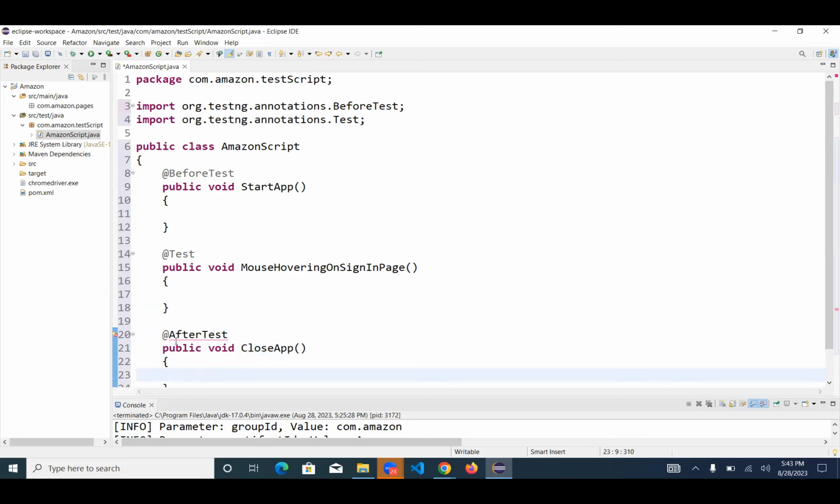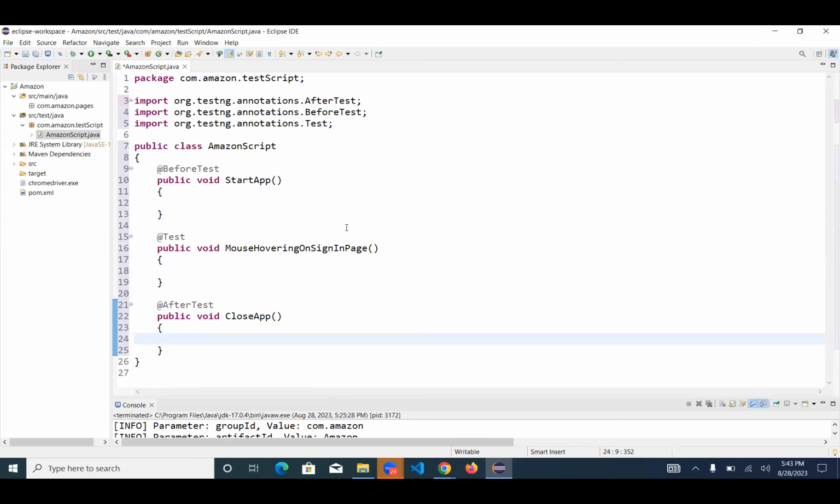I will hover on top of that. I will click on import, and that's all. Now we have configured everything correctly. Now, next job is to connect this with the browser or Chrome driver. How will we do that?